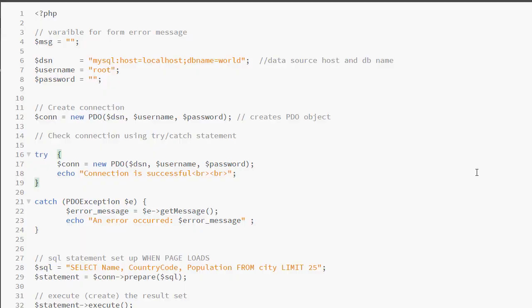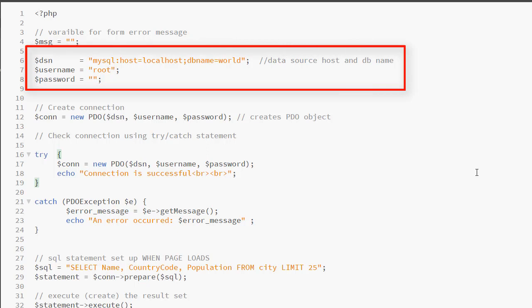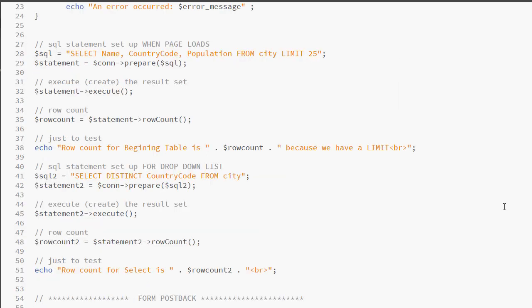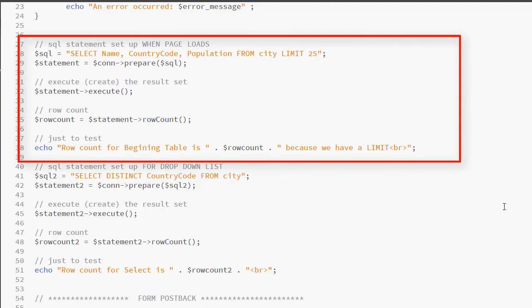Let's go over the SQL and PHP code. We first create our connection, which we have already learned to do. And now we will need two SQL statements. The first SQL statement will populate the table when the page loads. Notice that I have a limit on this table. That is because there are a lot of records in this table, and I am just using it to demonstrate the concepts.